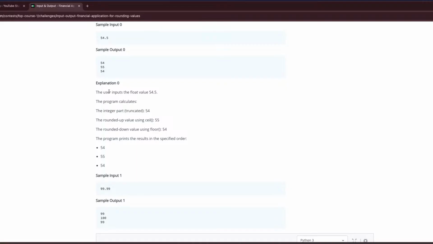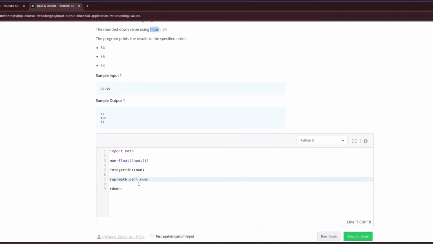Generally for a room we do have ceil and floor. Ceil means the upper part, so the number will get rounded off to the upper value, and floor makes it the least value, the least integer it has. So math.ceil(num), and for rounding down math.floor(num). This is the logic behind this.